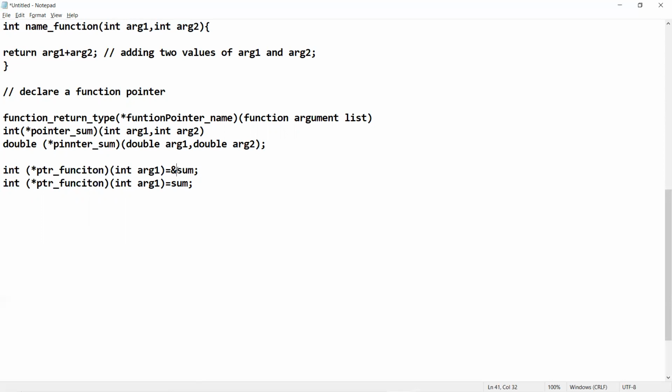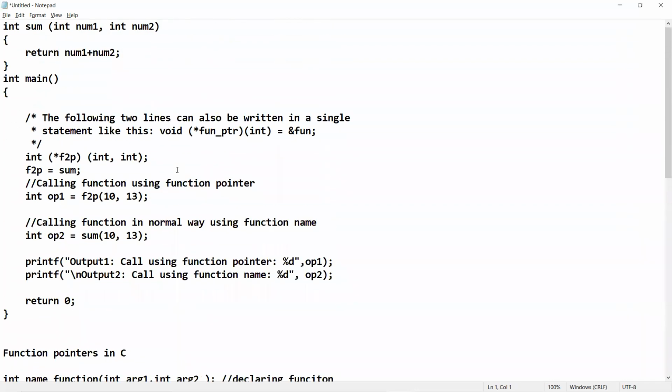Now look at the above program. Here we are declaring integer f2p, and we are passing sum directly to f2p. Then we call the function using the function pointer: f2p of 10, 13. And this is another way of calling a function in the normal way, sum of 10, 13. This is the normal way, I think we know this. And this is how we call a function using a function pointer.